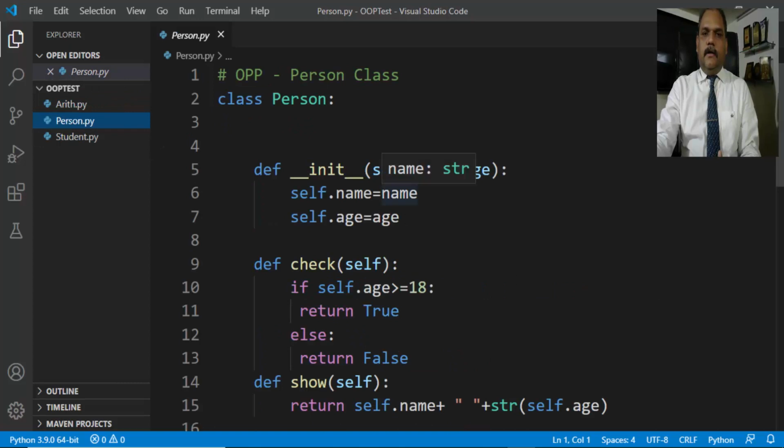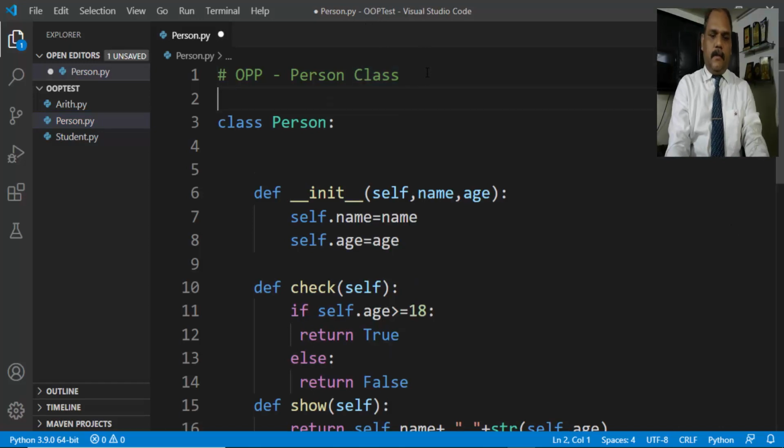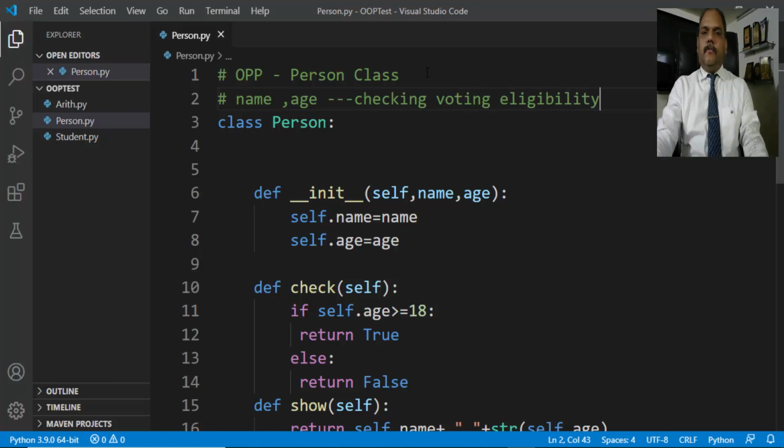Let us discuss, we have to build a person class with the properties name and age. And we need to define the functionality for checking voting eligibility. Now, I define a class Person. Every person class has the properties called name and age.